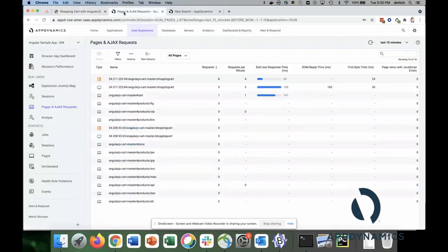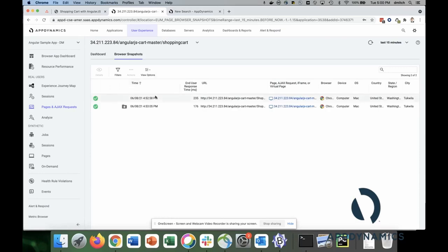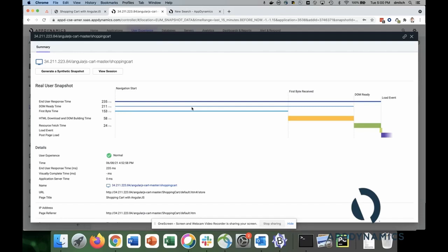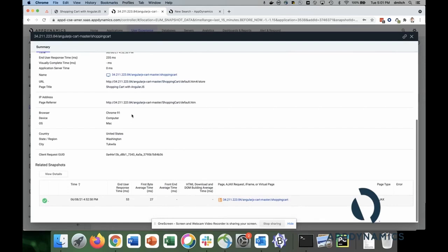As we can see in the AppDynamics controller, BRUM provides a ton of information about this application out of the box, including detailed performance data on the page views and the AJAX requests. If we look at a browser snapshot, it provides information about a specific user request, as well as some information about the browser, device, and OS they're using, and the location where the request originated from.